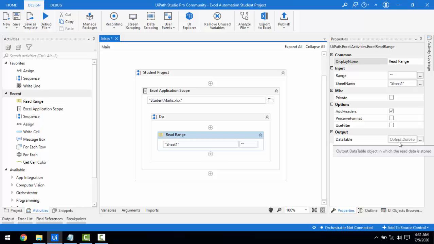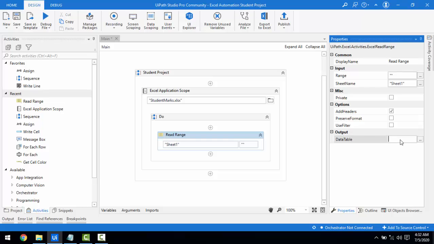Now I'm going to use a data table to store the data which we read by using read range. So what we have to give, let me go ahead and click on Control K. I'm going to set a variable for the data table. I will say read range data table. Okay, it's a very long name, but in future we can understand why we are giving such long names.